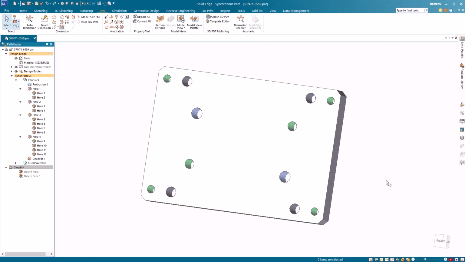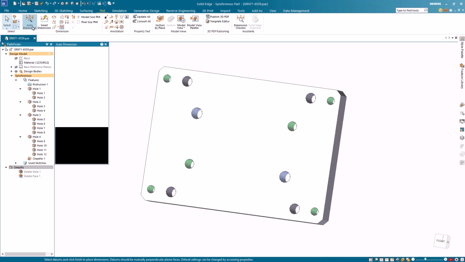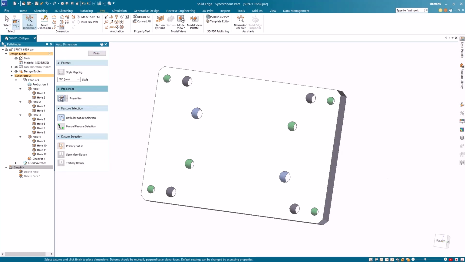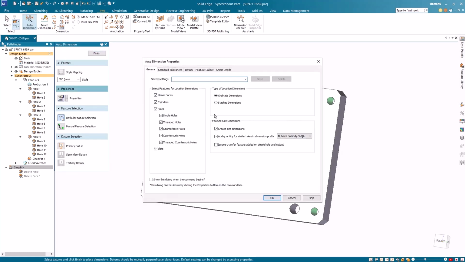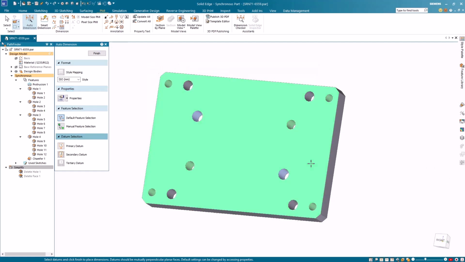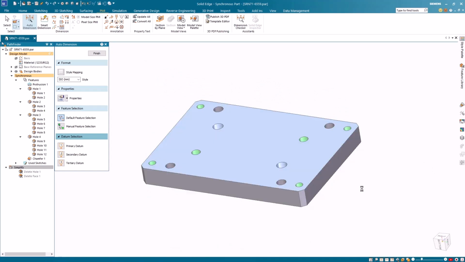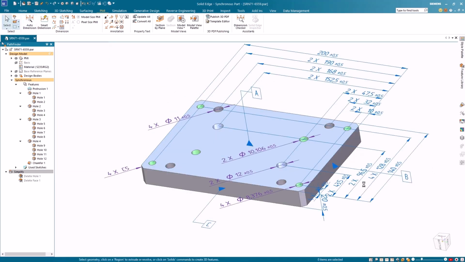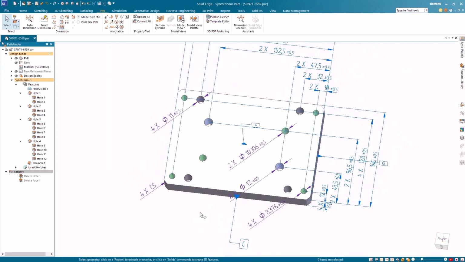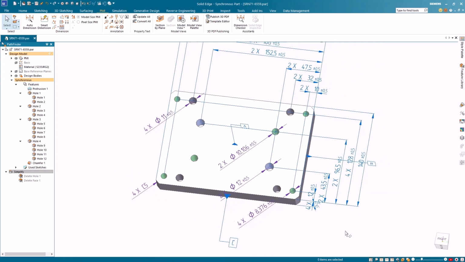Other auto-dimension enhancements include the new stack dimension option and total count for chamfers. We can quickly auto-dimension this part and pick the stacked option from the settings and then quickly pick the required planes for the auto-dimension process. Once done, we can see that now we get a total count of chamfers and all dimensions have been added using the stacked style.